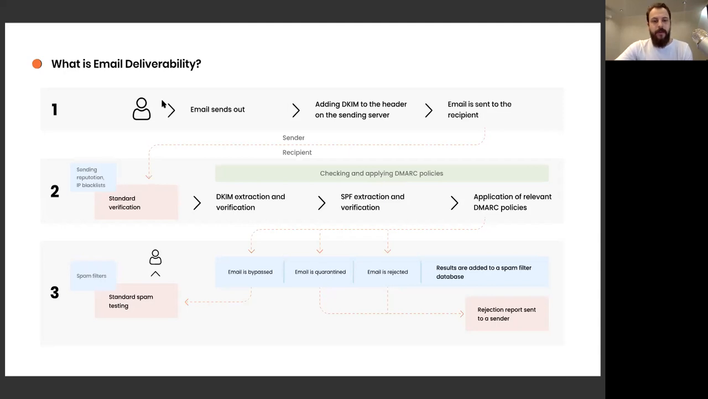This is a graphic depiction of the basic process that emails go through from sender to recipient. You, as a sender, send out an email. The first stage is a DNS record, a technical record added to the header of your email on the sending server to authorize the emails to go out from your domain. Nothing fancy. Then the email itself begins sending out.